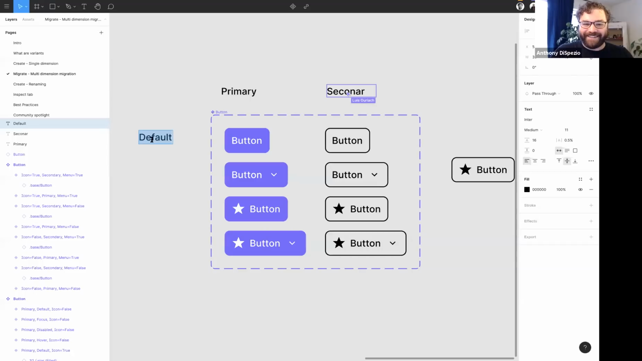Oh, thank you. Perfect. Or just default is fine here.